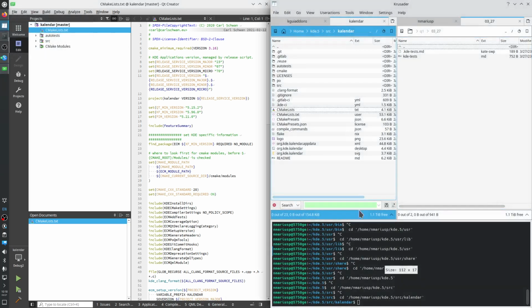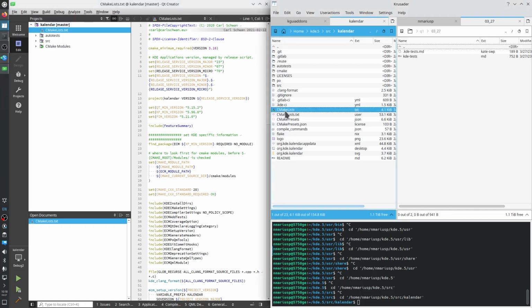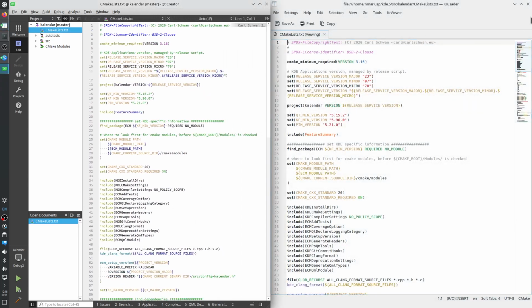Let's look at it. So it's ~/kd/src/calendar. If we hover over the name of the file inside of this combo box, it's going to show us the full path: ~/kd/src/calendar/CMakeLists.txt file. F3. Okay, so this is in fact the file. This is the top level CMakeLists.txt.